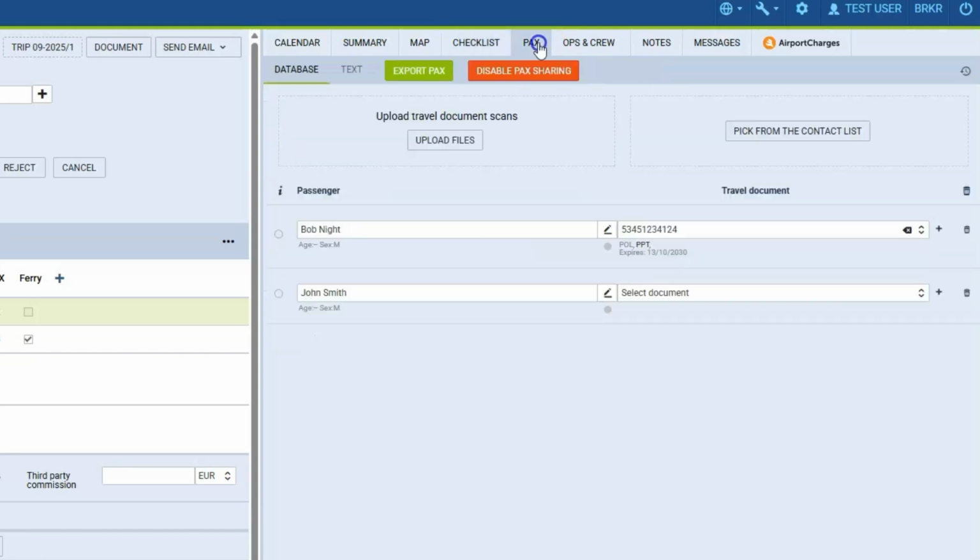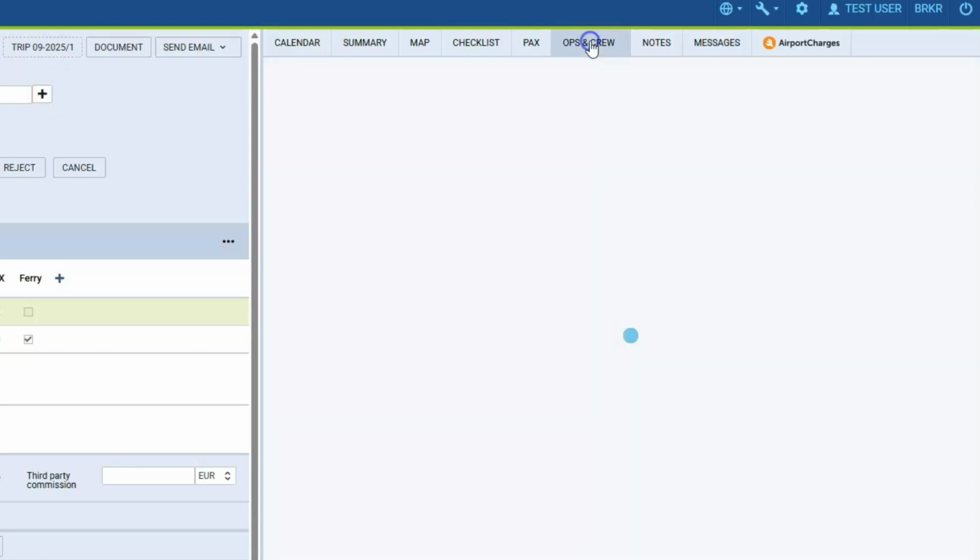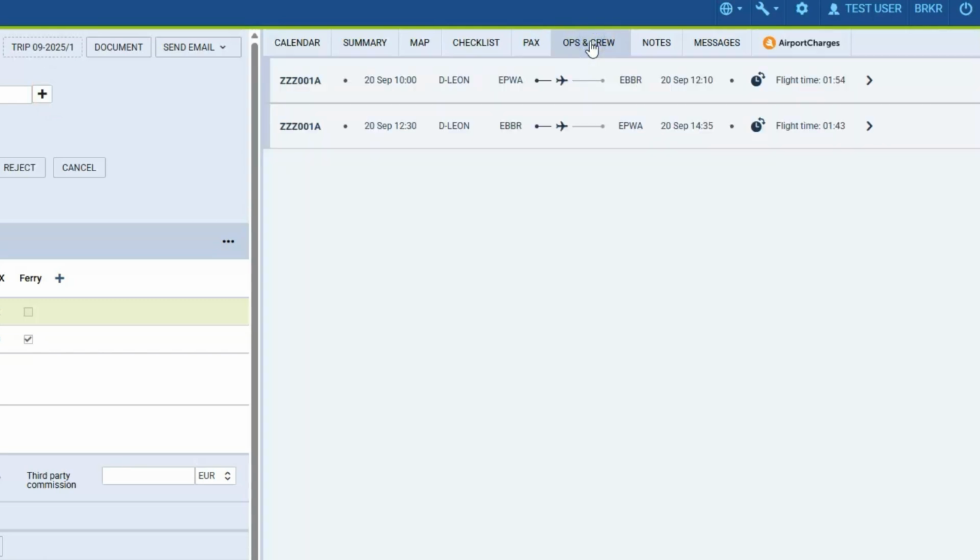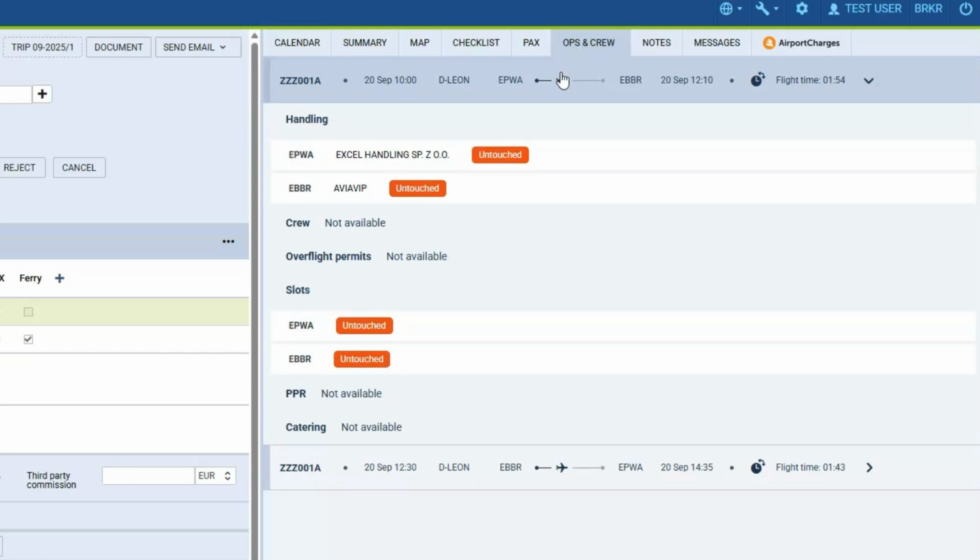In the PAX tab, you can define the passengers that will be flying. In the Ops and Crew tab, the operator can send the details of the flight that you have requested. In this case, they will be able to send you crew information, handling, permits, slots, PPRs and catering.